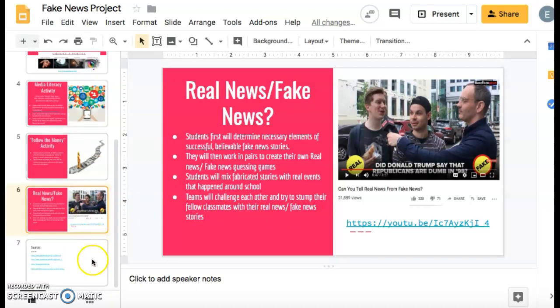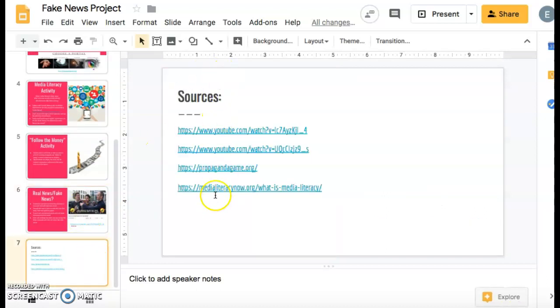All right, our last slide is just some sources. All of the different pages that you have seen in this presentation are also linked on this page here. So are some of the sources that I used from the assignment under the Explorer.